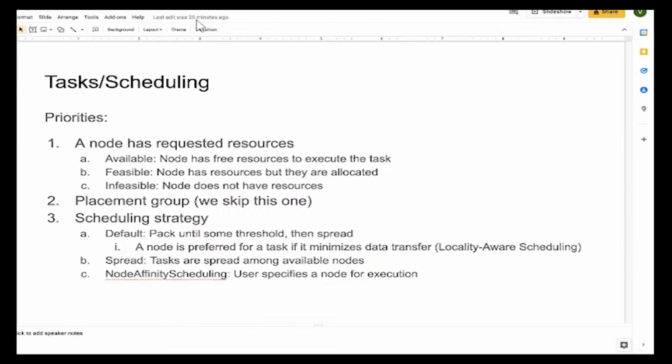And as I said, this resource specification is very useful for allocating space and scheduling the task. Scheduling is the process when Ray finds a free space in your cluster and then assigns your submitted task to that node. And for that, it has different heuristics.